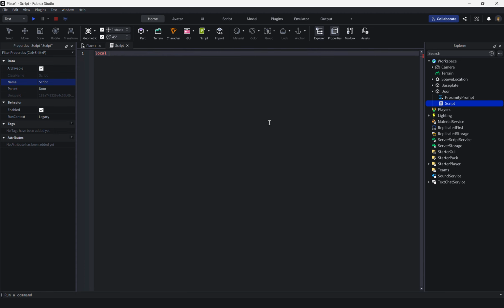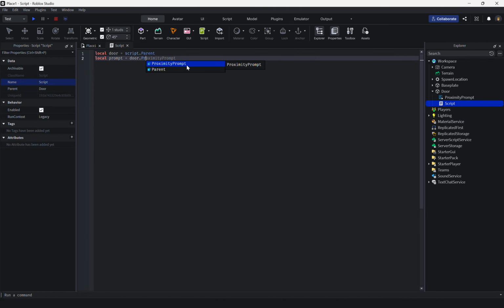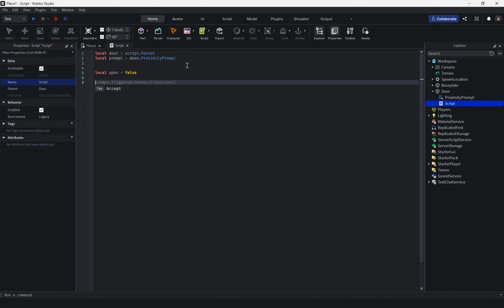So what we want is a local door, and then a prompt. We don't really need to wait for that door. So let's just say proximity prompt. What we want is something similar to a debounce, but we're going to mostly use an if-else statement. So we want to trigger the prompt, and as soon as we trigger the prompt, we get the function.